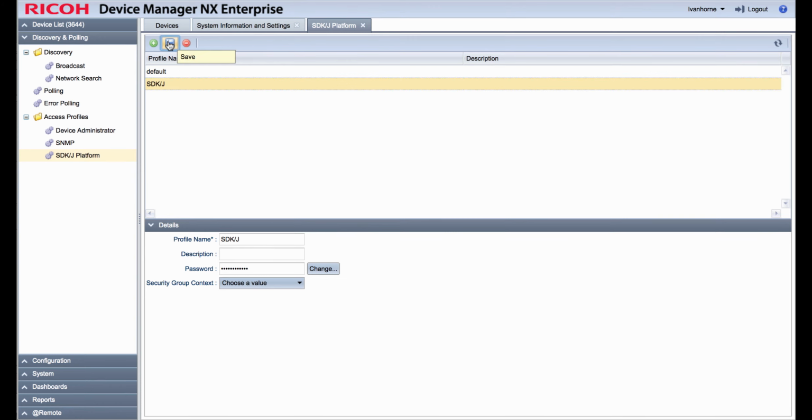Last, in Discovery and Polling, Network Search, confirm that the SDKJ platform access includes the correct profile or profiles.